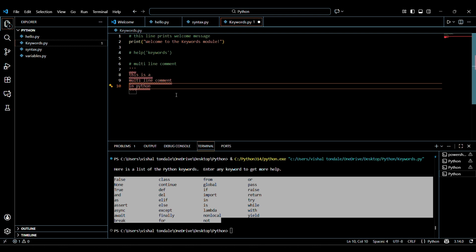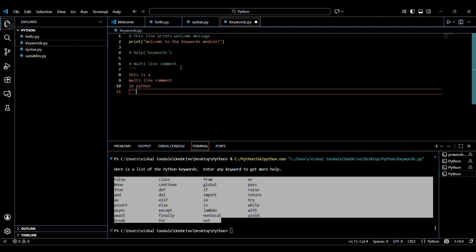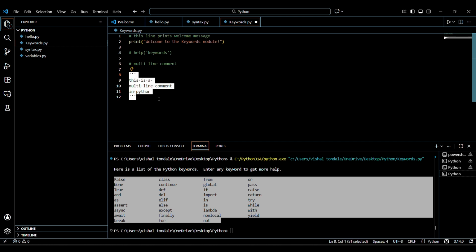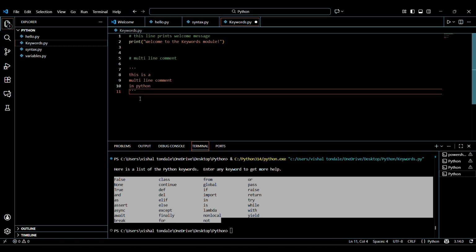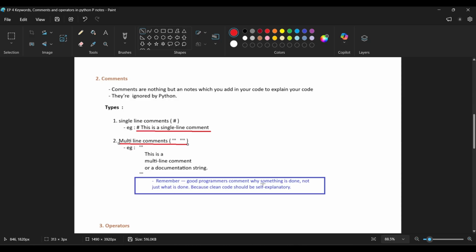Developers often use multi-line comments to explain bigger concepts, like how a function works internally, or what a particular block of code is supposed to achieve. But here's one important thing to remember. Good programmers don't just comment what the code is doing. They comment why it is doing something. Because if your code is clean, the what part is easy to understand. The why is what future you will really want to remember. So yeah, comments may look simple, but they are one of the most powerful things that keep your code readable, clean, and easy to maintain.